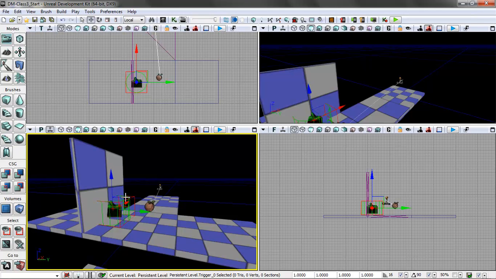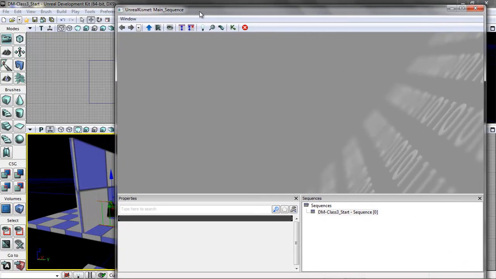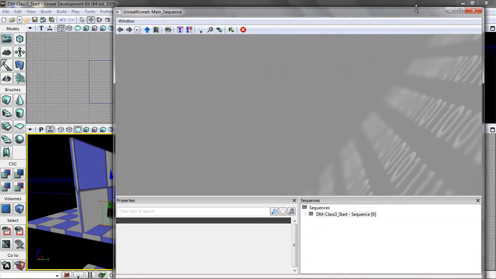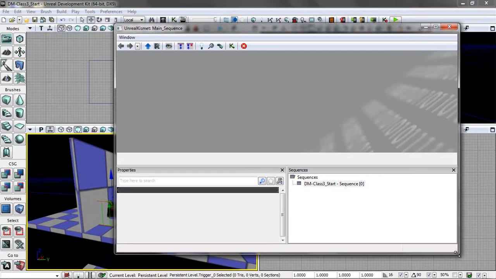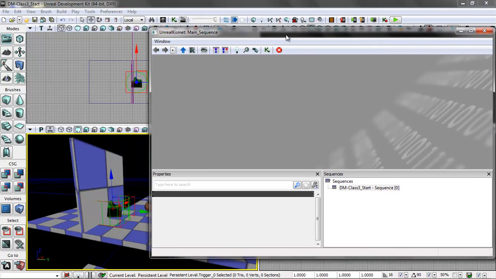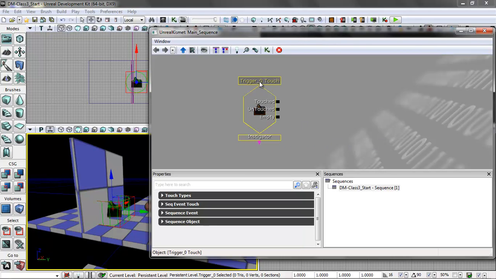Now the way that we do simple scripting is we go up to K for Kismet. And Kismet is a visual programming system that comes with Unreal. It's really powerful. It takes a little bit of time to figure out, but for doing basic things it's pretty easy. So we have this trigger. We're going to right click and choose new event, which is basically something that happens in the scene, touched for trigger. So basically when this trigger is touched, it's going to fire, and when it's untouched, it's going to fire.